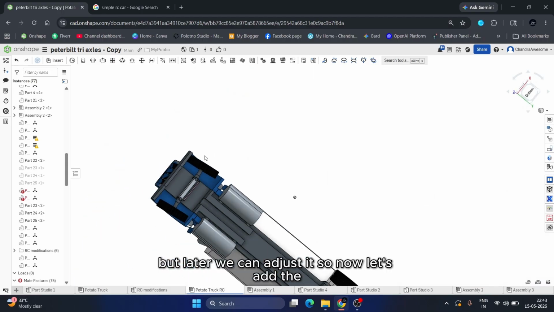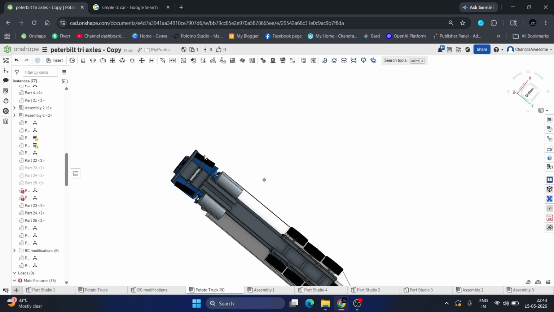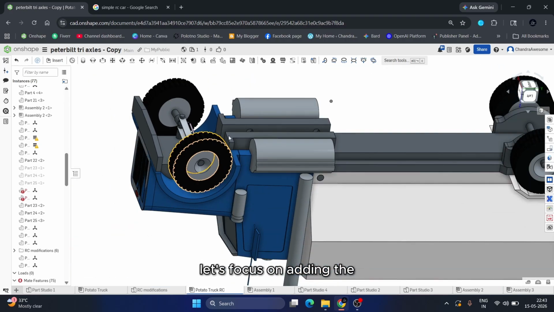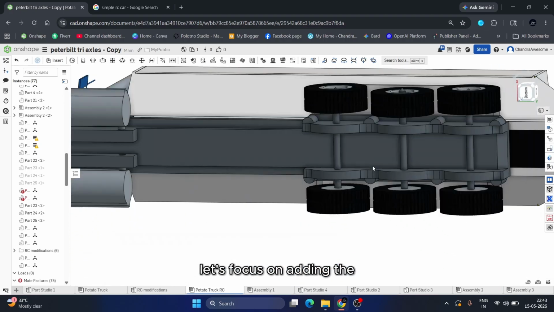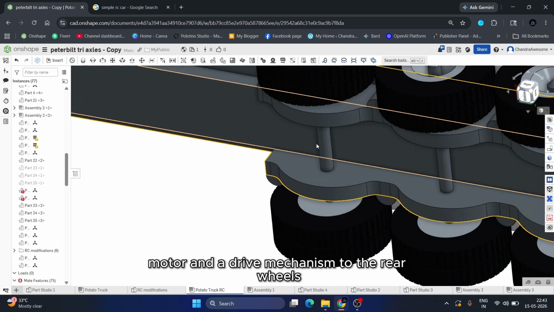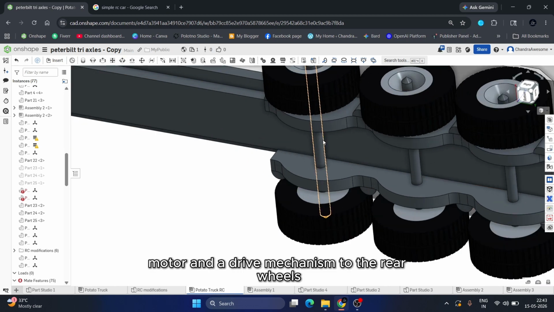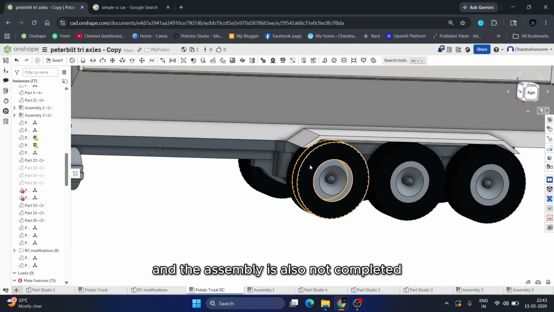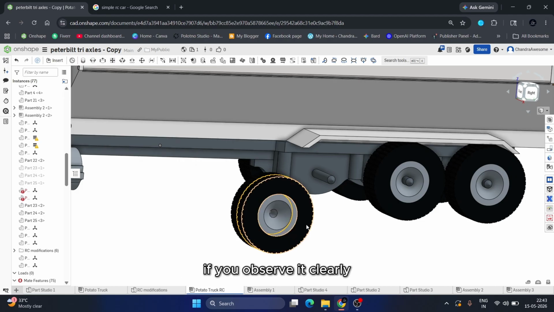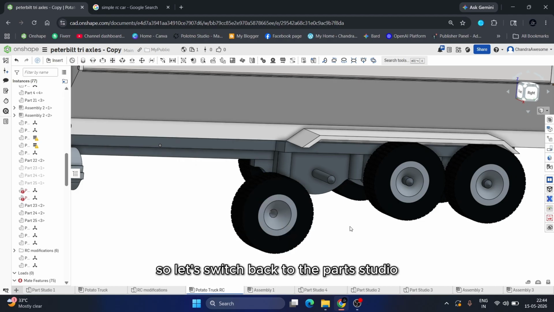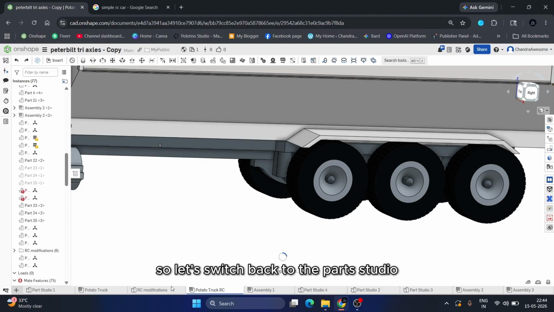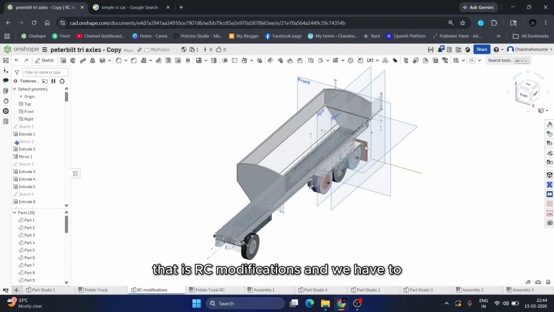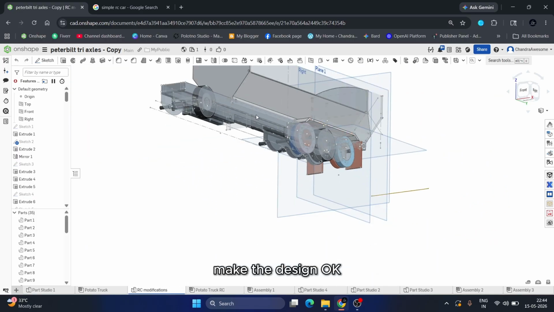So now let's focus on adding the motor and drive mechanism to the rear wheels. Currently these are stable wheels and the assembly is also not completed if you observe it clearly. So let's switch back to the Power Studio, that is RC modifications, and we have to make the design.